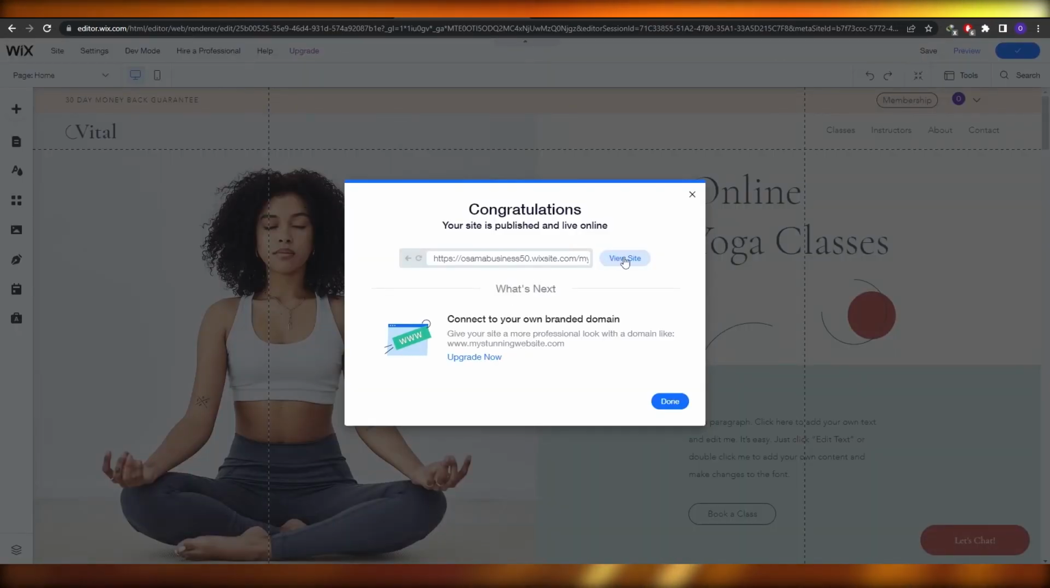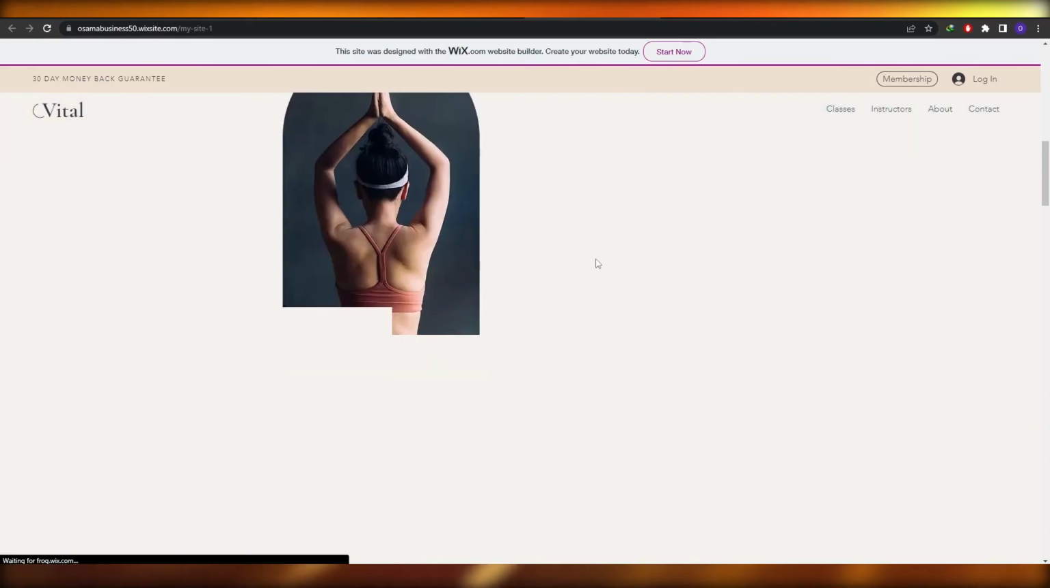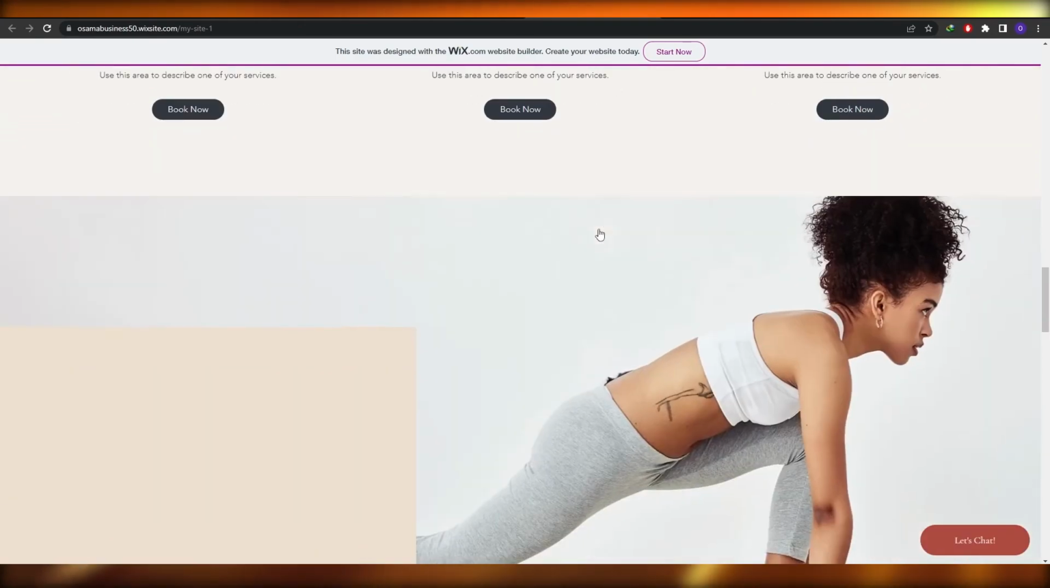So as you can see, the website has been published. We just simply click on view site, and here we go. This is how it looks like. As you can see, this is the website. Looks pretty cool, looks really nice.